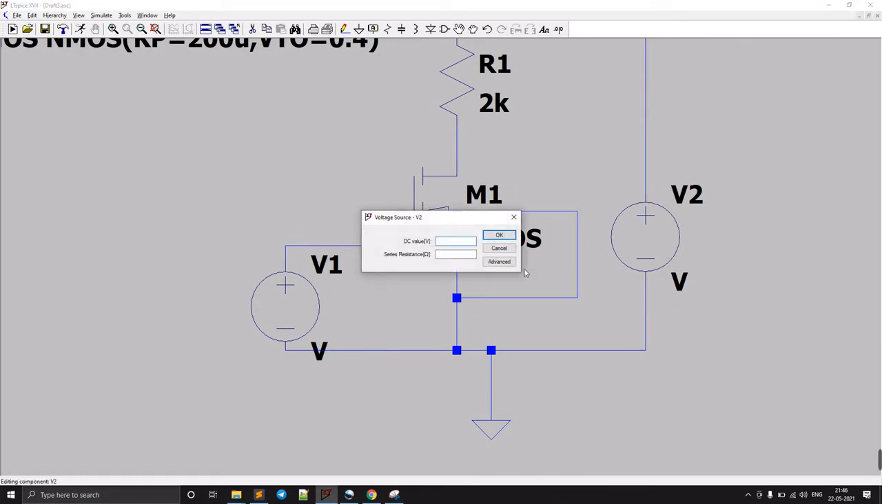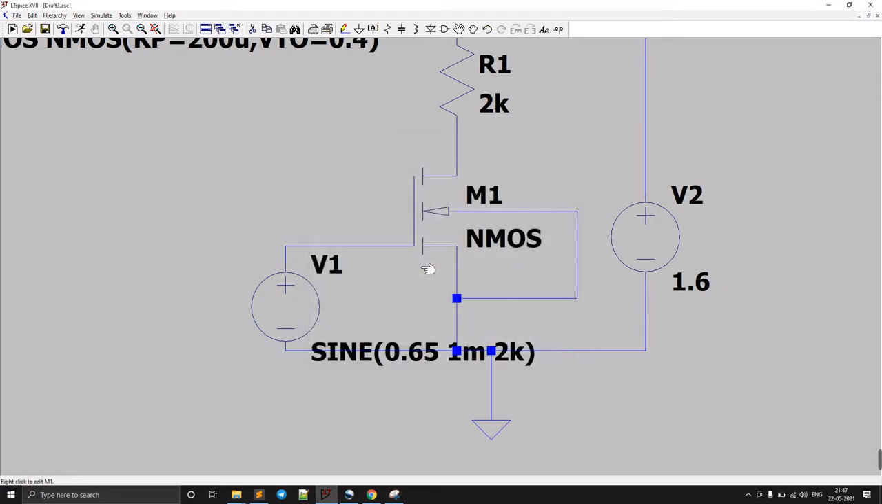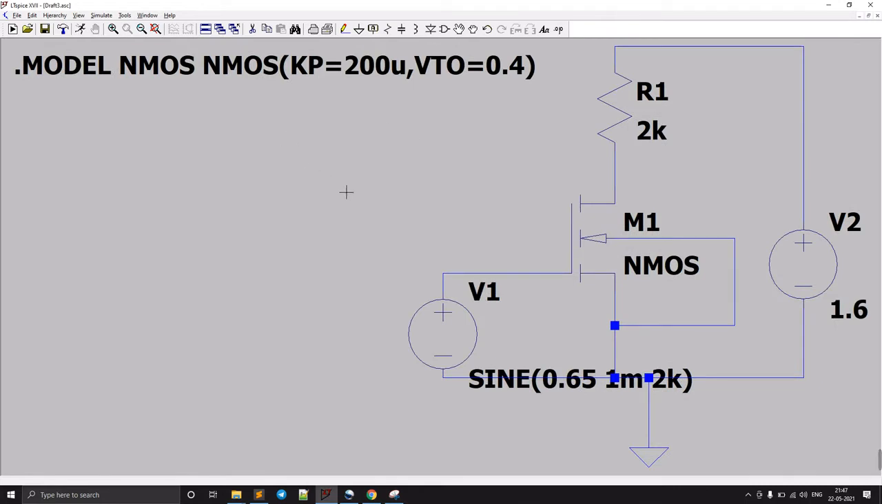Let this VDS voltage be 1.6 volt or 1.8, anything. We need to maintain this NMOS in the saturation region. That's why we are giving this, and even the input has to be greater than VGS. So let's go to the advanced, and we need to give the sine wave. DC offset I'm giving as 0.65, so it has to be greater than 0.4. The amplitude is 1 millivolt as usual, and the frequency will be 2k. Now we are all set to simulate this circuit.